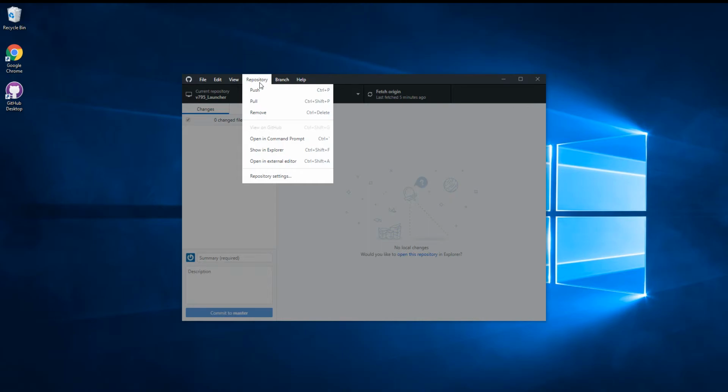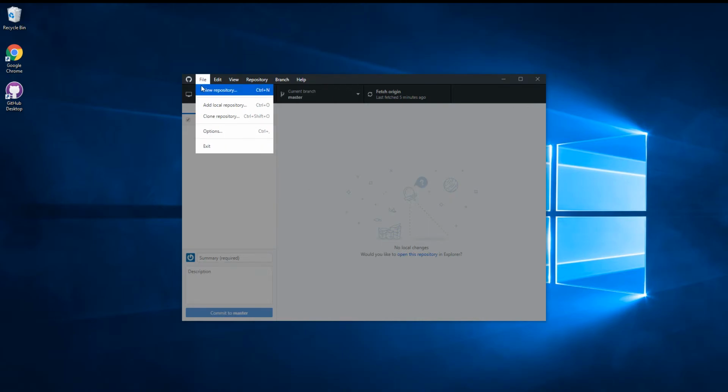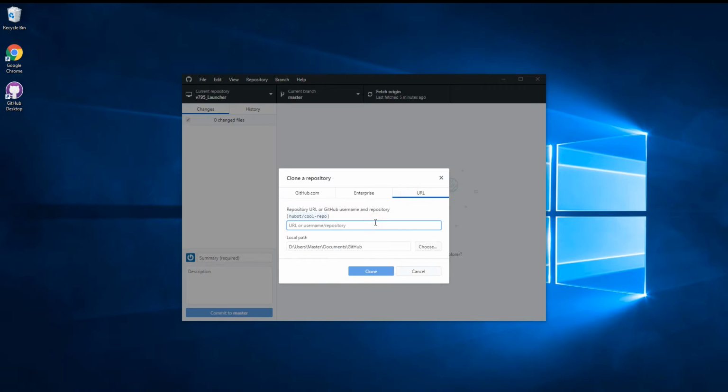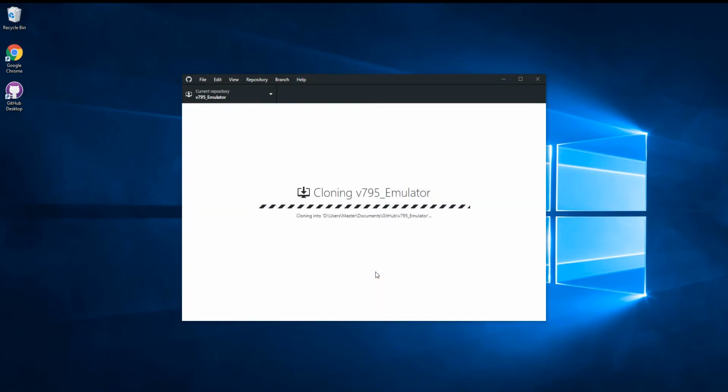Now, simply go to File, Clone Repository, URL, paste the URL you just copied, select the desired path or leave it at default, and click Clone. Now wait for everything to download.